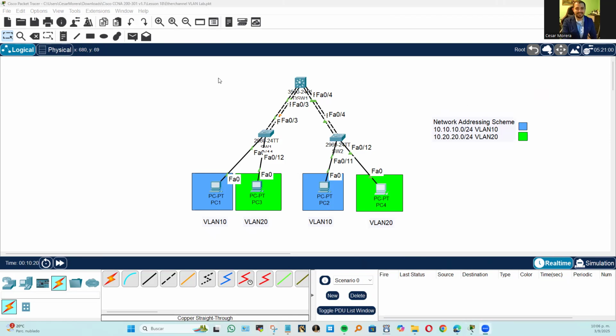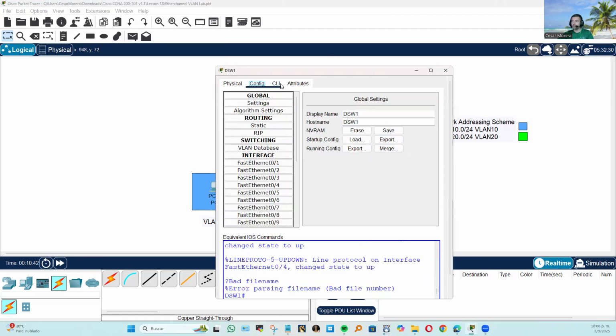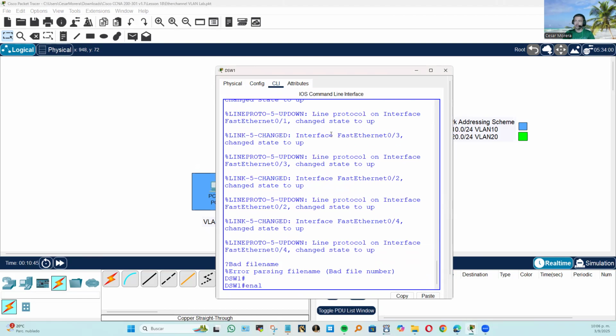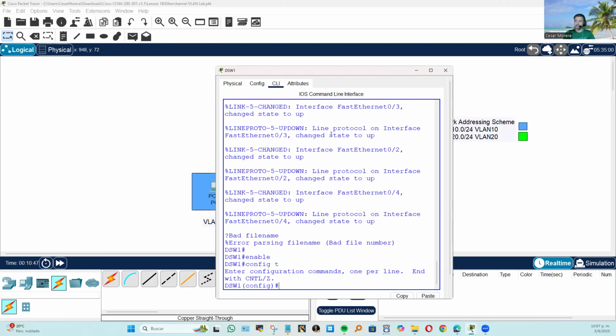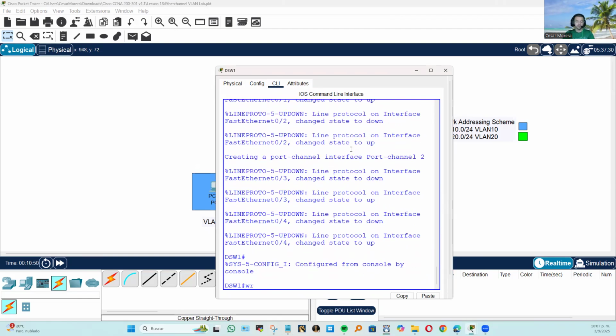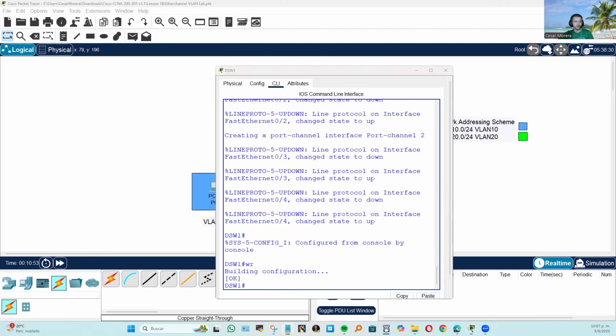Okay, let's go now with the most difficult part, per se, but it's only to add that configuration for the devices. First thing I do, I copy the whole configuration that is in the EtherChannel config bundle. I will share that with you so you will have it available. I just copy that and I go to the layer 3 switch CLI, enable, config T, and I just paste it there. I just wait for a couple of seconds and with WR I save the configuration.